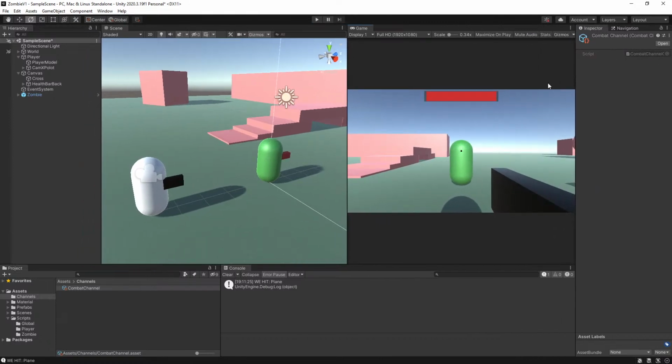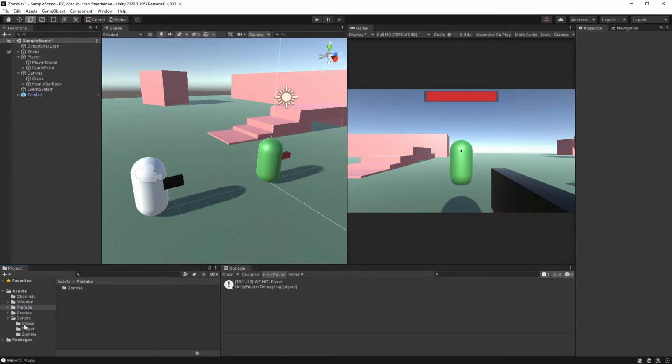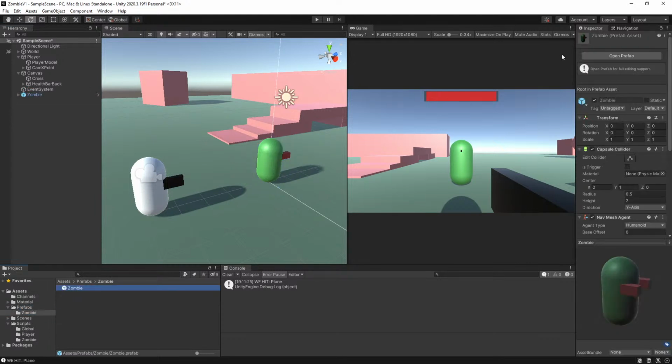Now the cool thing is because this exists outside of our game, everything can reference this, even if that item doesn't belong to the game. So you know how I have this prefab of our zombie here? If I go to prefabs, our zombie, and then I lock this window.